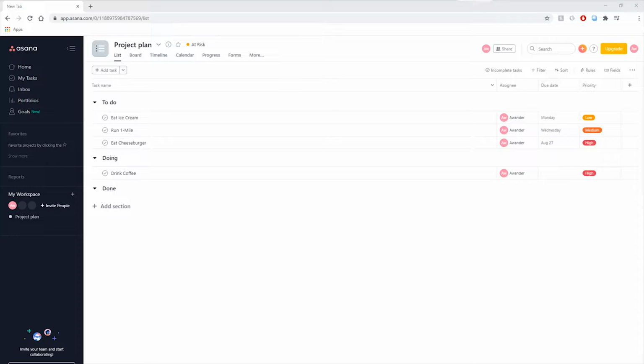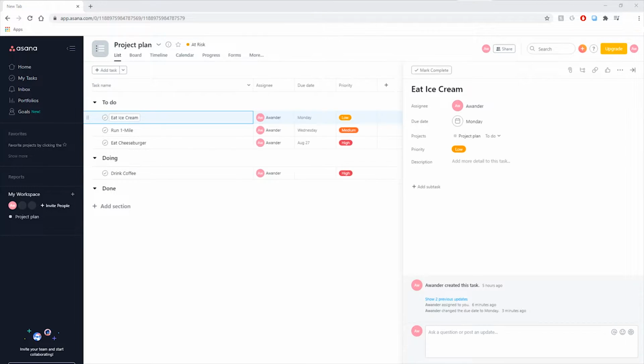Compared to, say, Trello, first of all, you can see the list section where every task is set in a specific order under a category. So under to-do list, I have a couple of lists that I have to do. These aren't real, but for example, you have to eat ice cream, and you can see the assignee, the due date, the project, and the priority. You can also put in descriptions if you want.